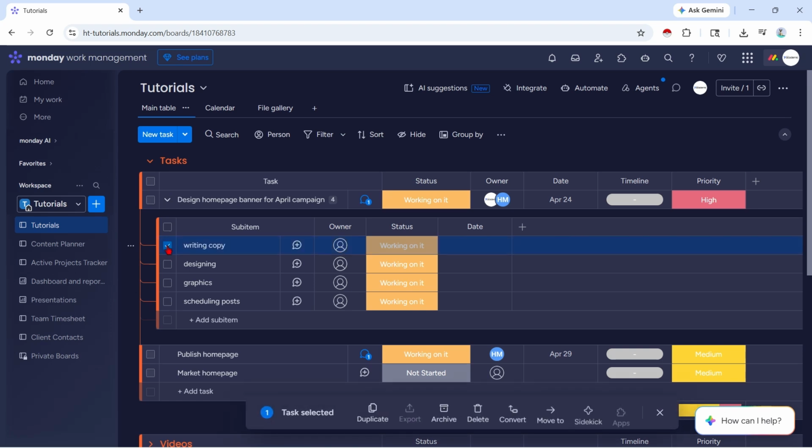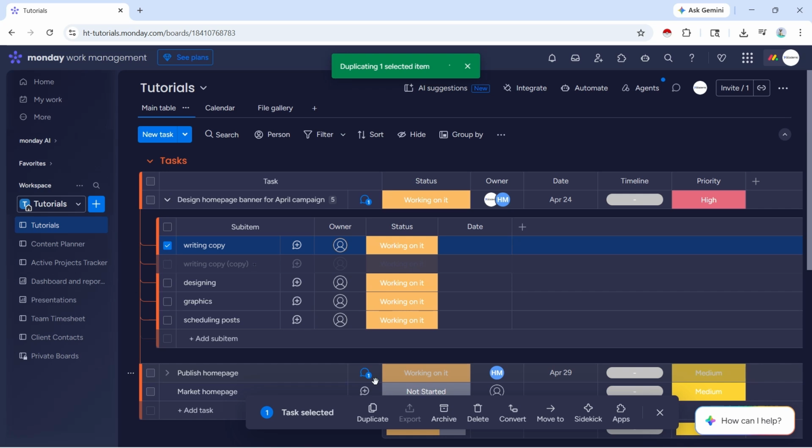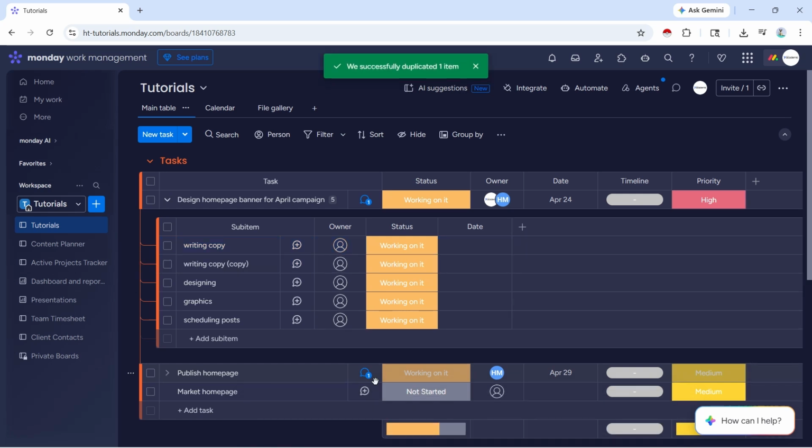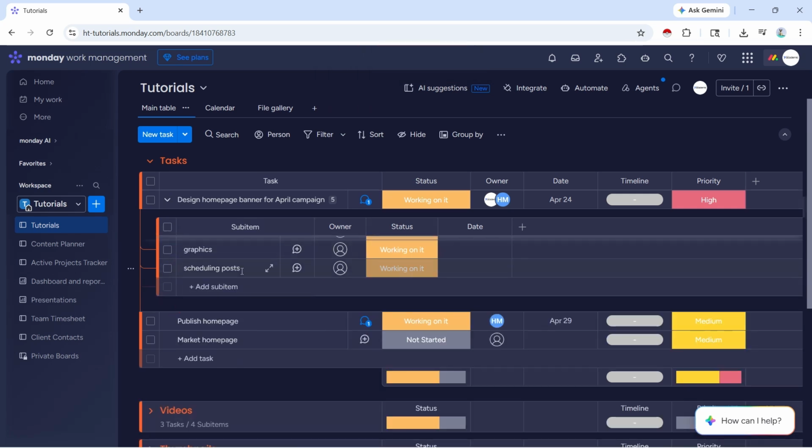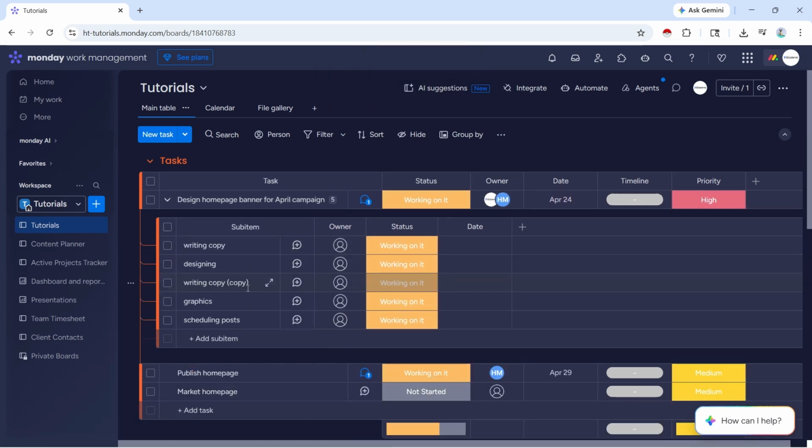After selecting the item, an action toolbar will appear near the bottom or top of the screen depending on your setup. Look for the duplicate option and click it. This creates a copied version of the item directly inside the board. You can then drag the duplicated item to another group or edit the details as needed.